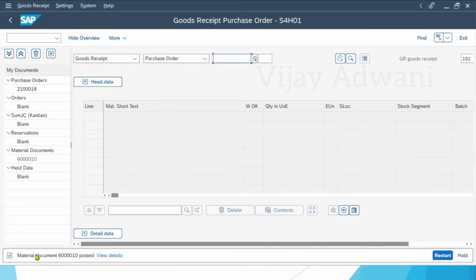Okay, and it shows that the material document 6000010 has been posted. That means now we have posted a material document. Earlier we posted a PO. Now we have posted a material document called 6000010, and against this material document, because a goods receipt has been done but the invoice is not yet received, what is the accounting entry at the time of goods receipt? This is quite an important thing to check.